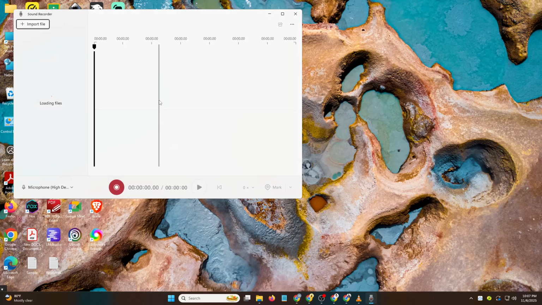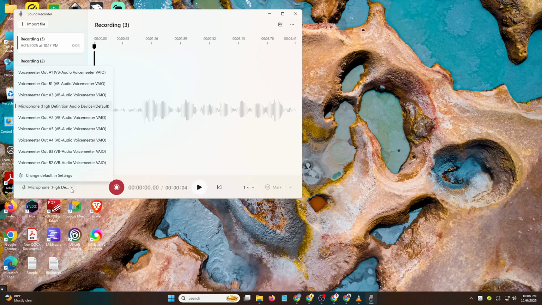In the bottom left corner, click the drop-down menu to select your preferred mic. If you want to adjust default settings, just click Change Default and follow the instructions in settings to make sure everything sounds just right.